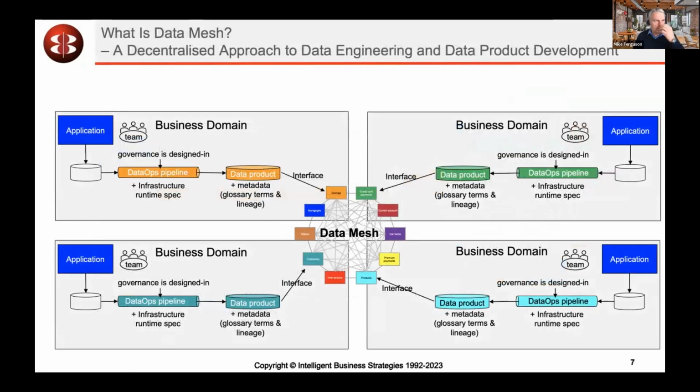Now, if you scale that out, then potentially multiple teams around the enterprise would be doing this, working on different data products to add to the data mesh, a data mesh being a collection of data products that are visible and published that other people can see and use.